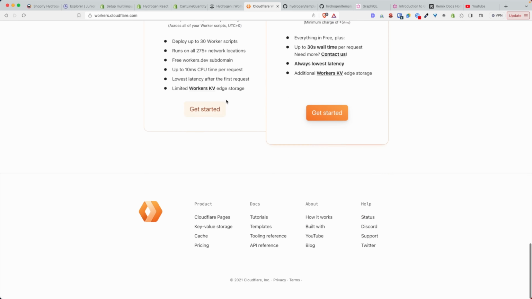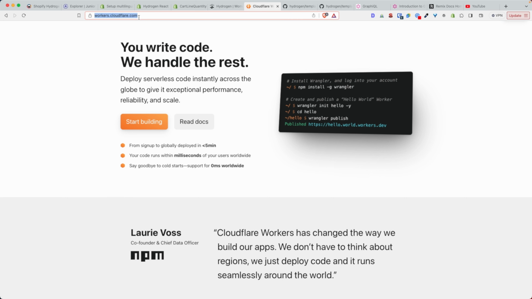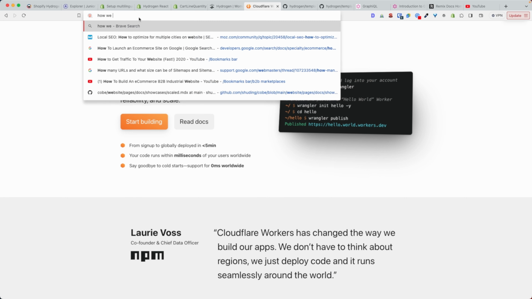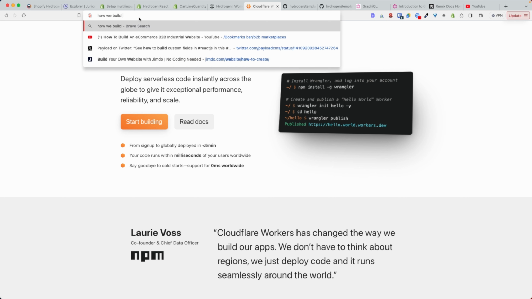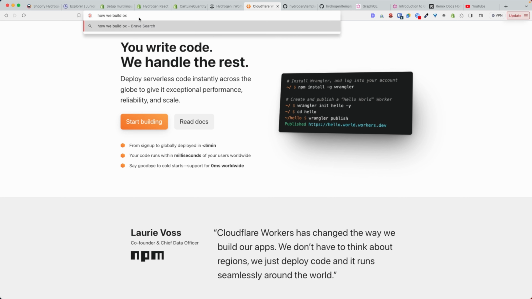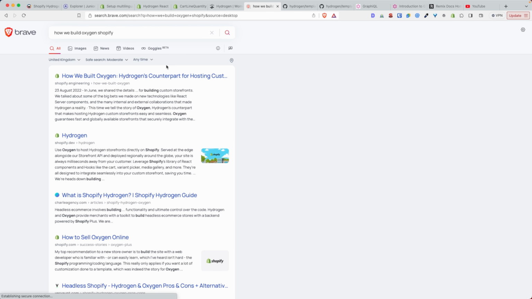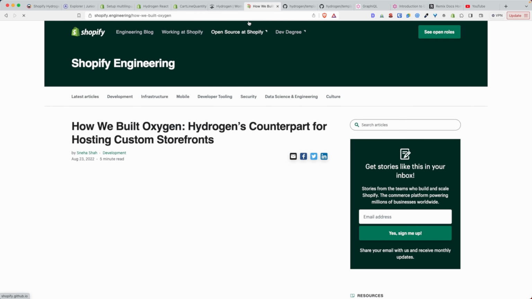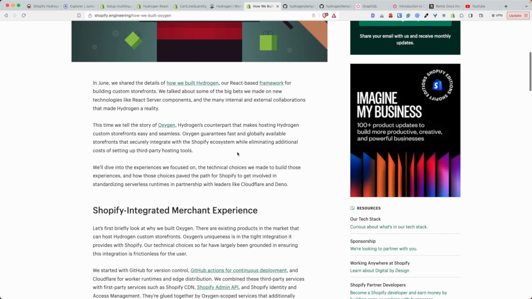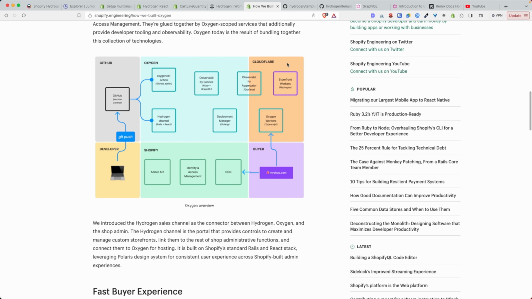I can't find it at the moment, but if we type, let's say, Shopify how we build Oxygen, I will add the link to this blog post in the description. Basically they explain that they're using Cloudflare underneath. So Oxygen is basically Cloudflare with some integration into the Shopify ecosystem.